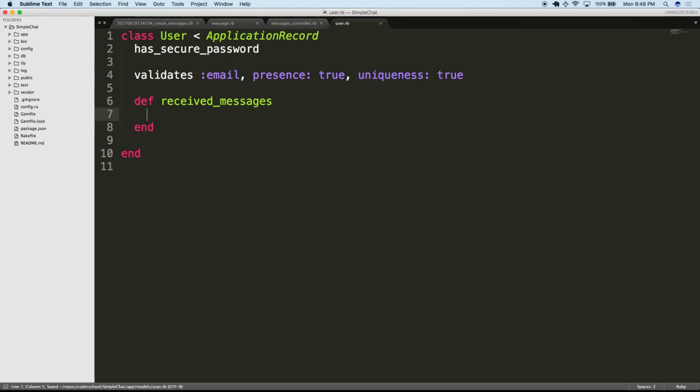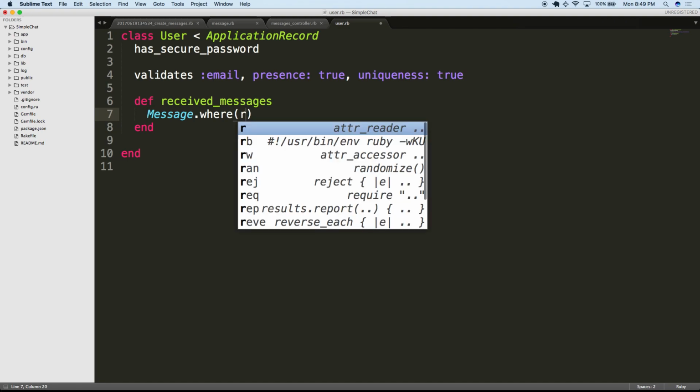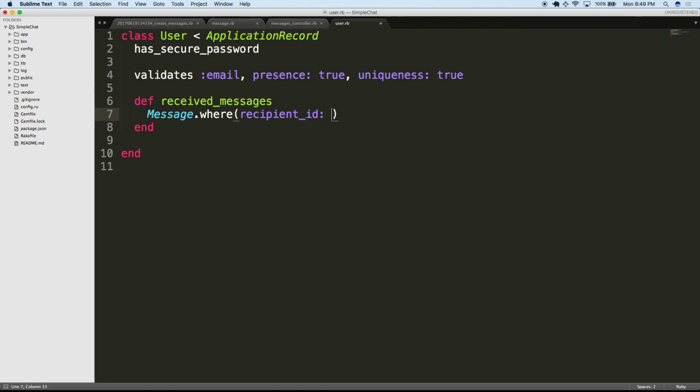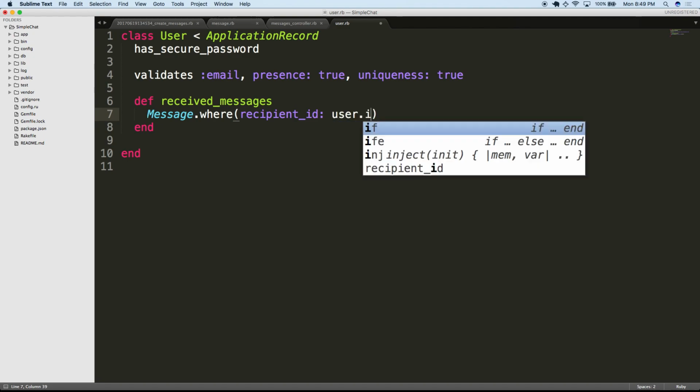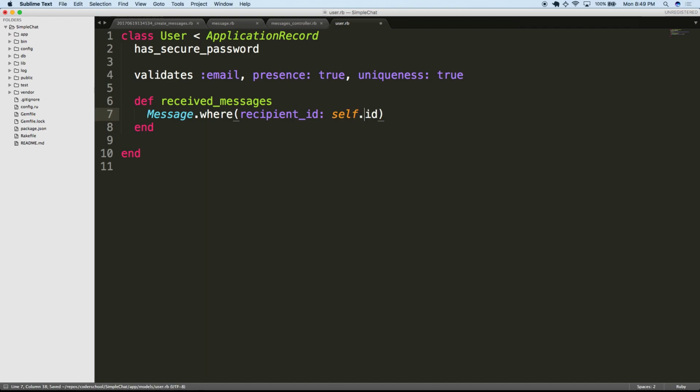So we can just say received messages is Message dot where recipient ID is self dot ID, which is just the user's ID. So we're saying give us the messages where recipient ID matches. If we wanted to, we could order by created at, or maybe order by sender ID. We have some options, but we'll keep it as default. Message where recipient ID is this user: these are the received messages.